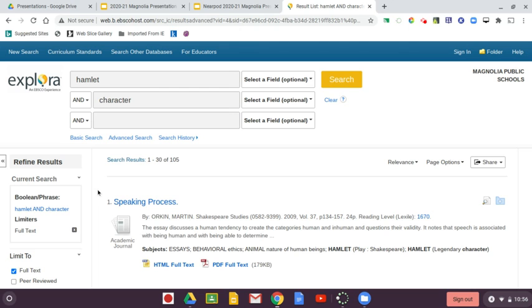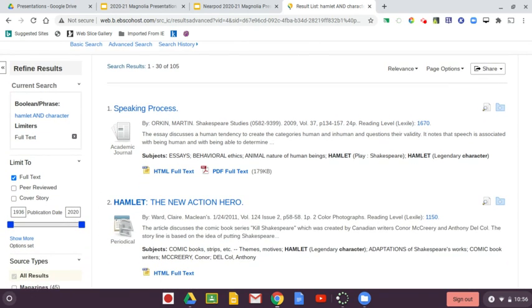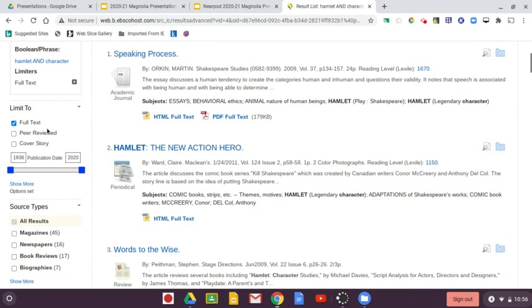Other ways to limit our sources are found on the left. It's already limited to full text. You should always search for full text sources. If you don't click that box, or if I unclick that box, some of what the search engine will bring me will be abstracts or just summaries of sources. And those are not useful because teachers will not let you cite those in your research papers.